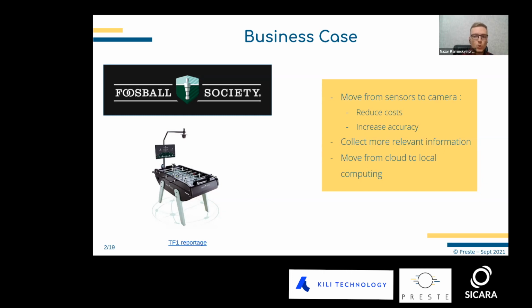Secondly, moving to a computer vision solution helps to collect more relevant information about the game in general, about some interesting statistics of the players' behavior and the ball on the table. And finally, to increase stability, robustness, and user experience in general, it was decided to move from the cloud to local computing to prevent some network issues and be more stable in general.